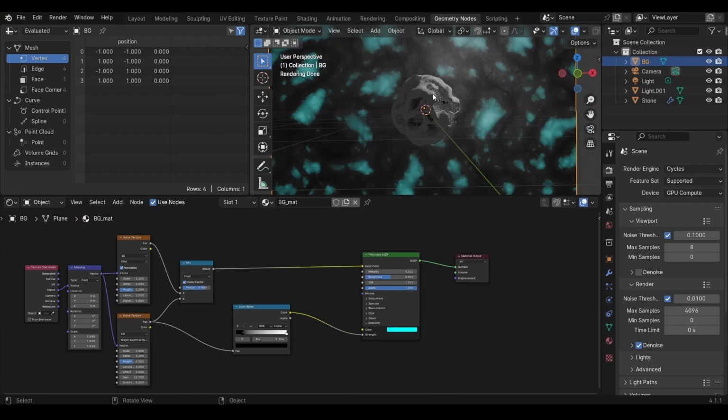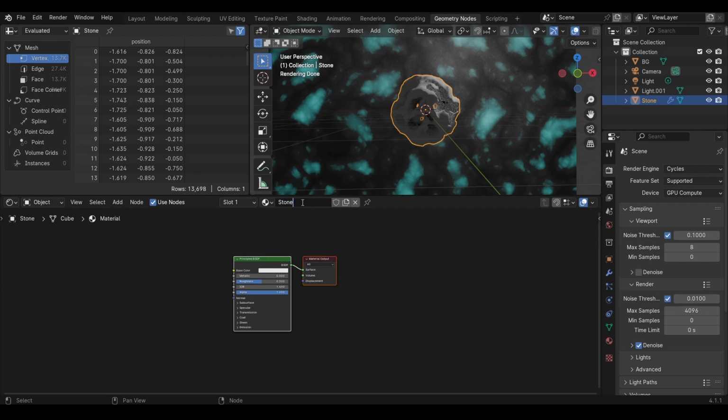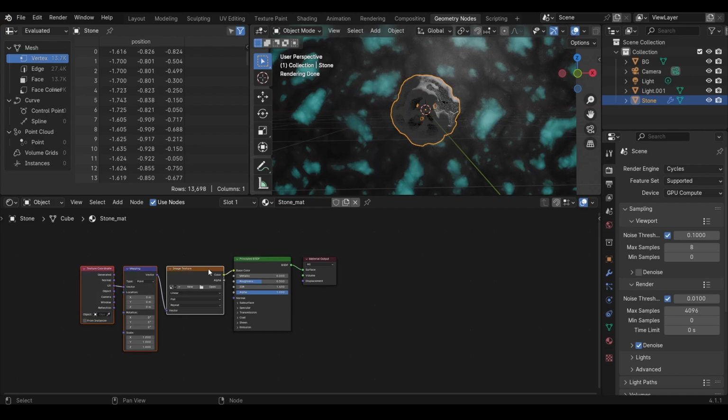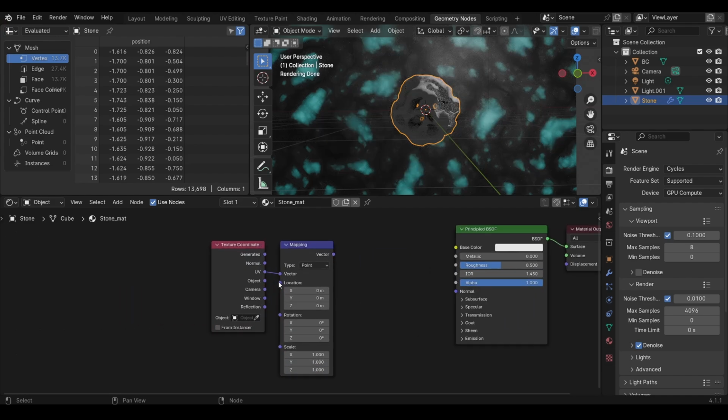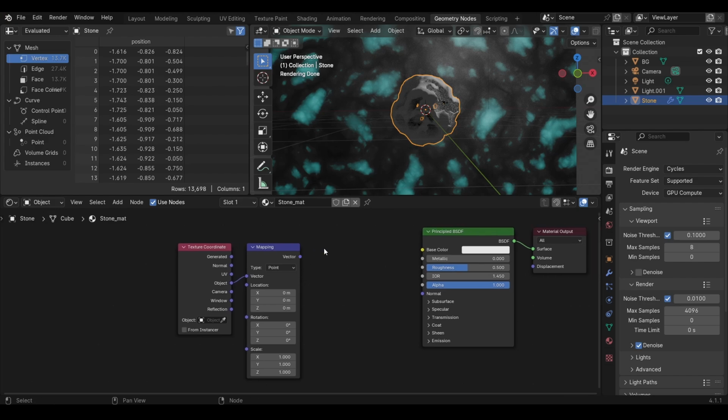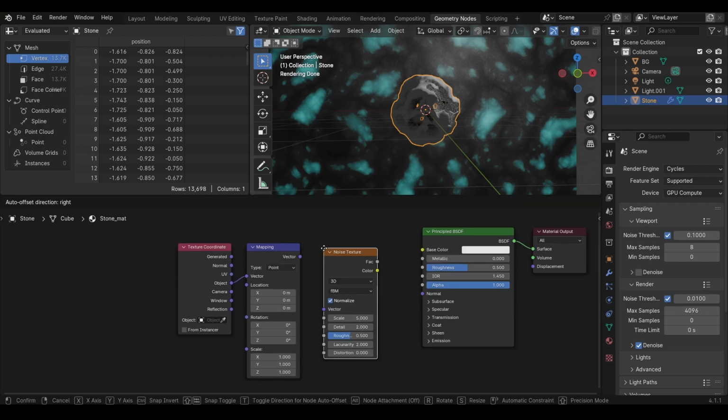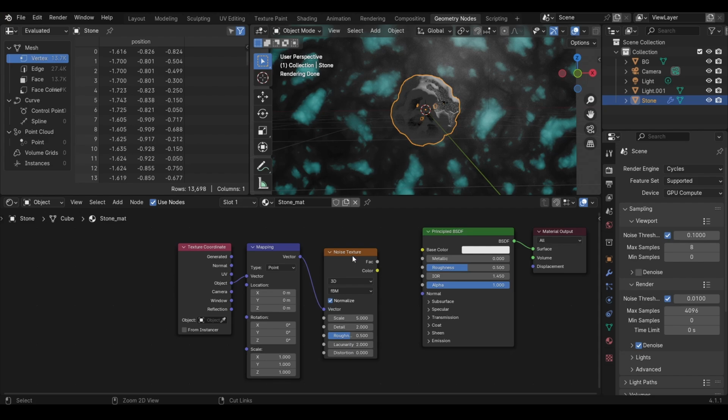Now let's select our stone and name this material stone_matte. Click on this node and press Ctrl+Shift+T, delete this node, and connect object coordinates to the mapping node. After that, add a noise texture node and Ctrl Shift and left click to view.